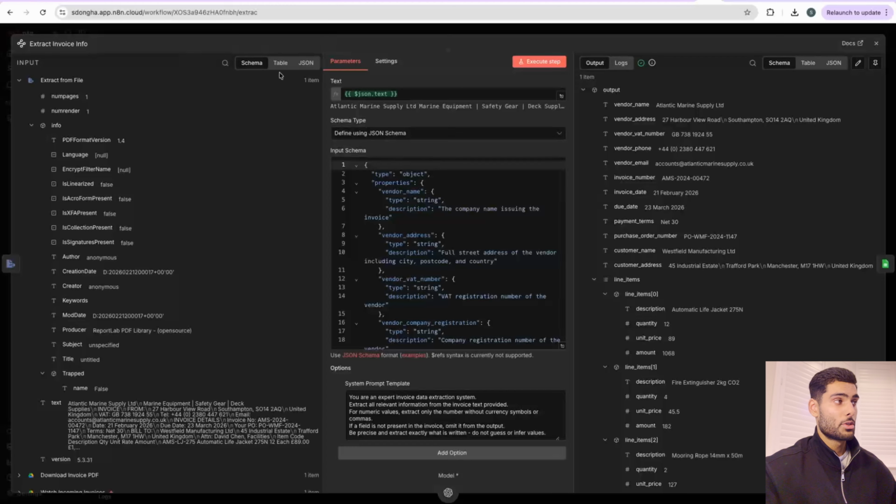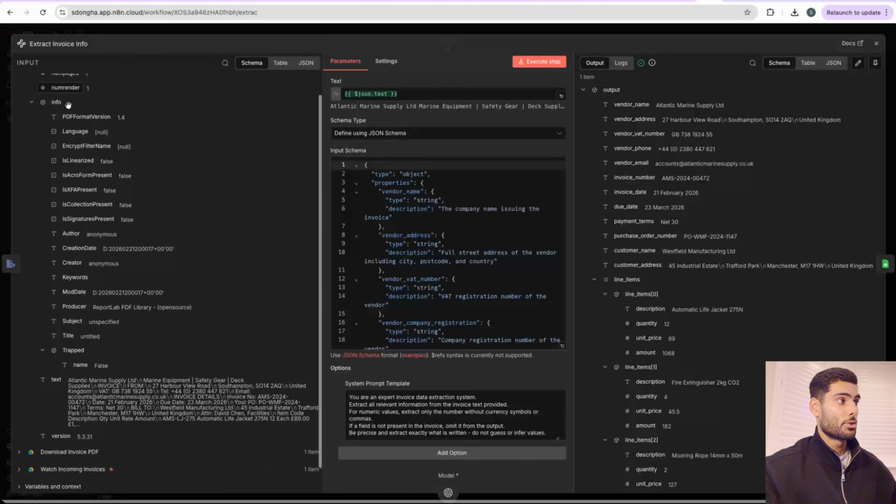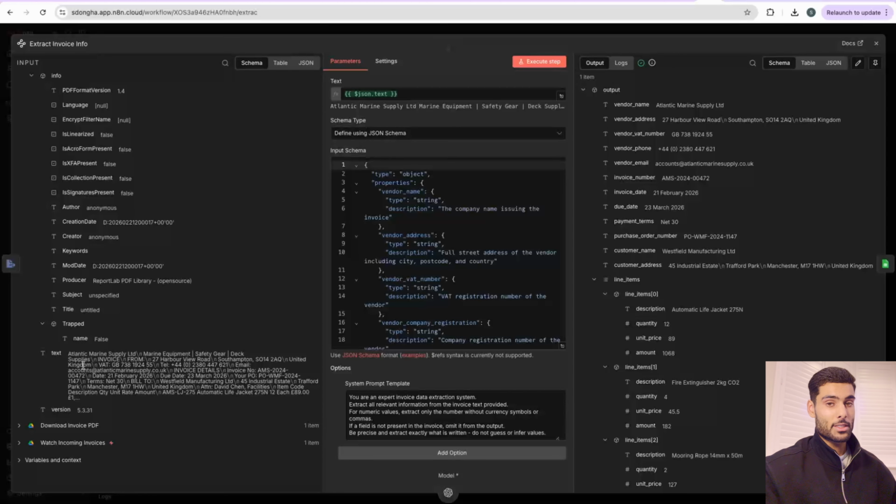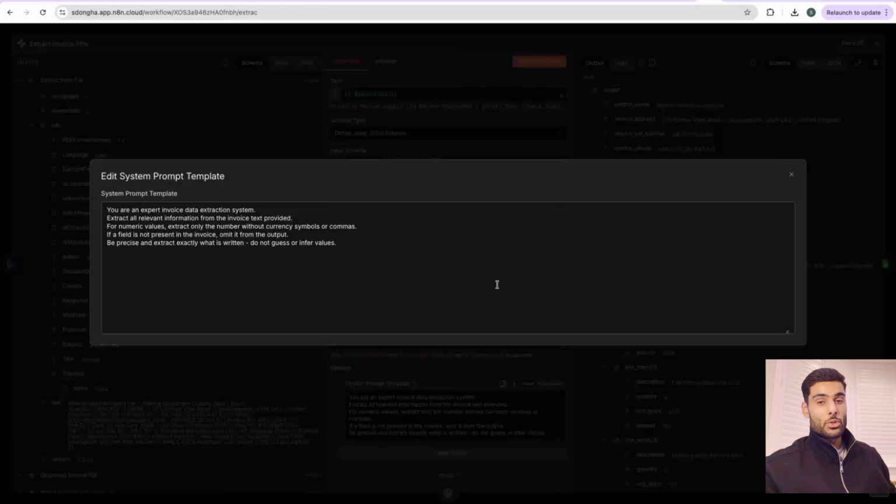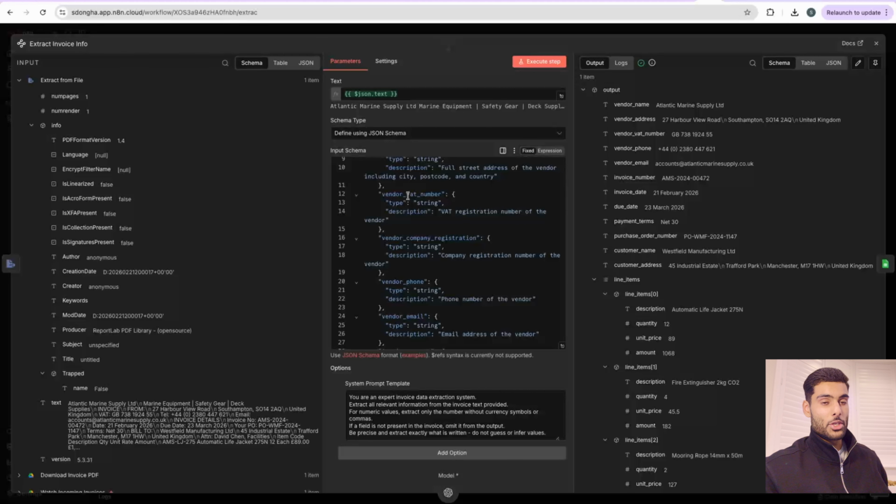Now for this node, we're going to use an extract invoice info node. The text is going to just come from here, the text that we extracted in the previous node. So this is the system prompt we've used for the AI agent. We've said it's an expert invoice data extraction system, extract the relevant information and be precise, etc. So this agent essentially acts as an extraction agent. So it takes this text, it outputs this as clean JSON output where the text has now got values, okay?